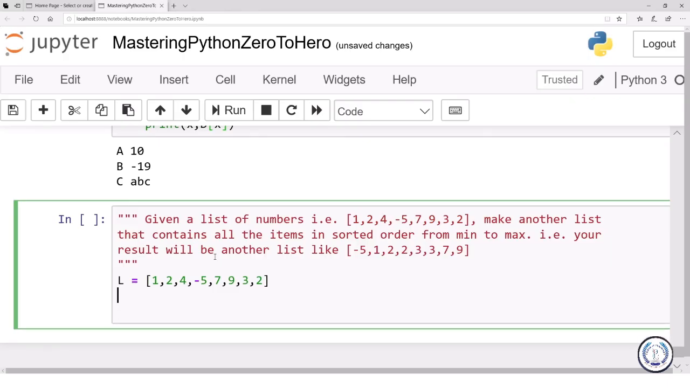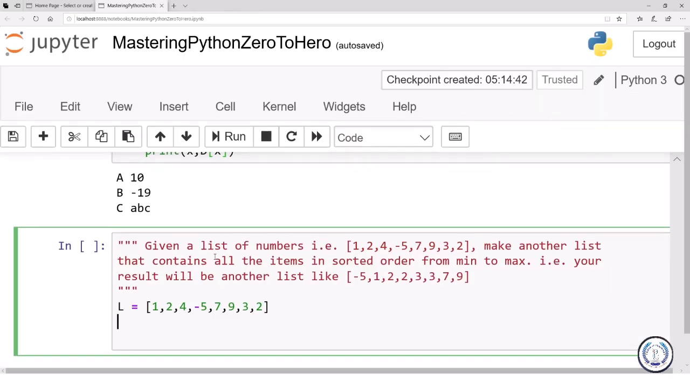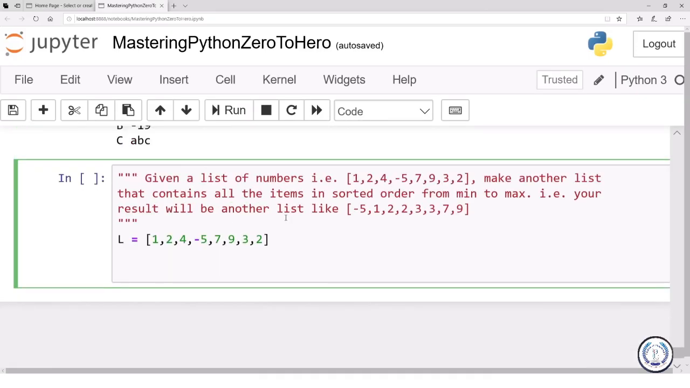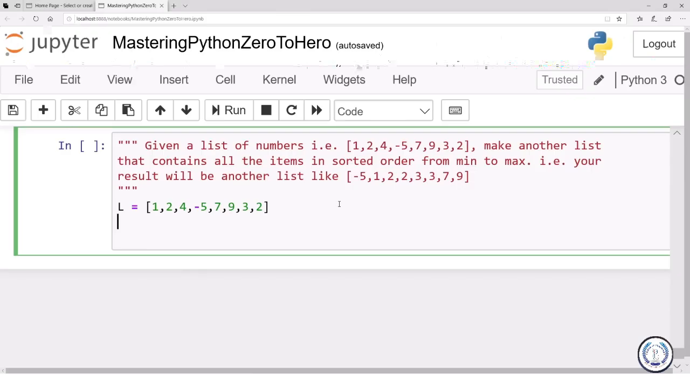Okay. So what should be the logic? How can we solve that problem? This is an easy looking problem, but it is not so easy. Let us just simplify this problem to just finding out a minimum from the list. Let's say we are given a list and we just want to find out one minimum number from the list. So how can we do that?